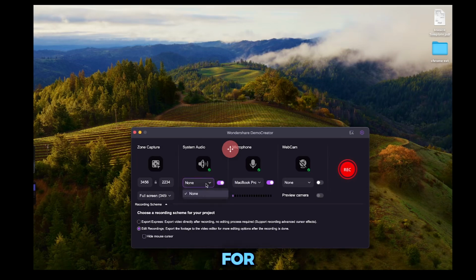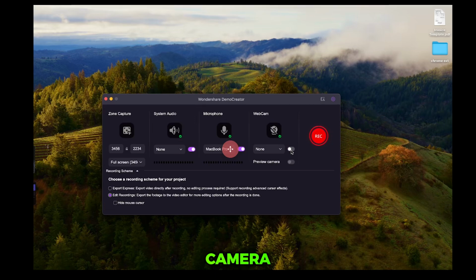Next, you have options for audio and microphone. You can select them from here. I don't have an external mic right now, so I'll choose my MacBook Pro's built-in microphone. Then, you can activate your webcam if you wish. In my case, I don't use a camera, so I'll keep it off.